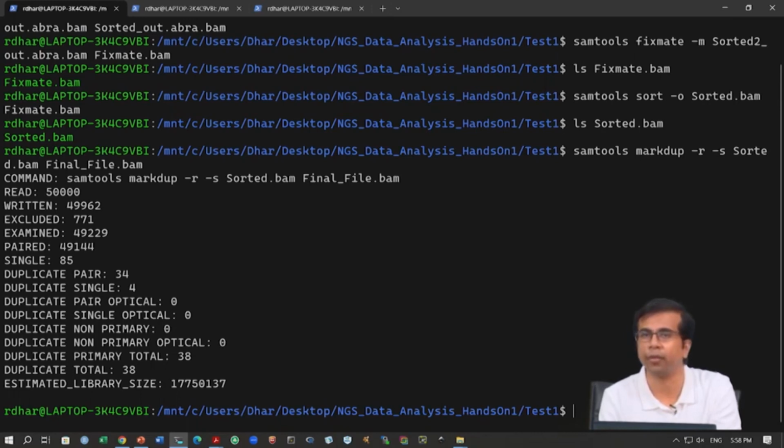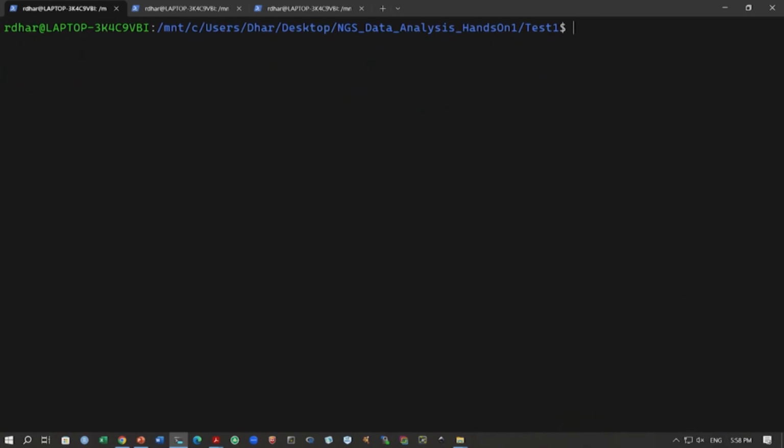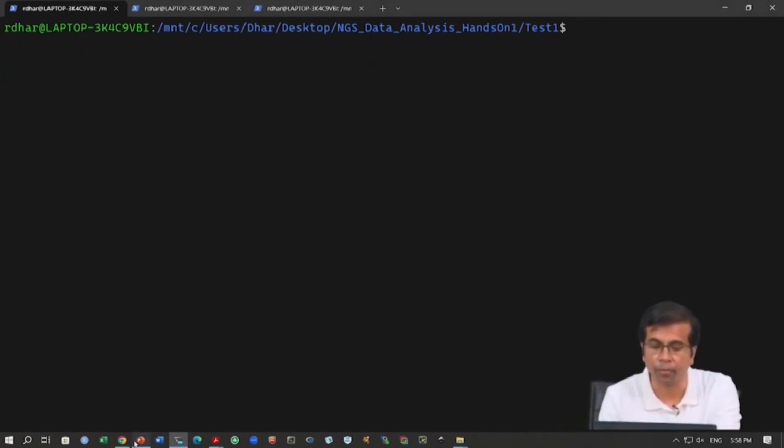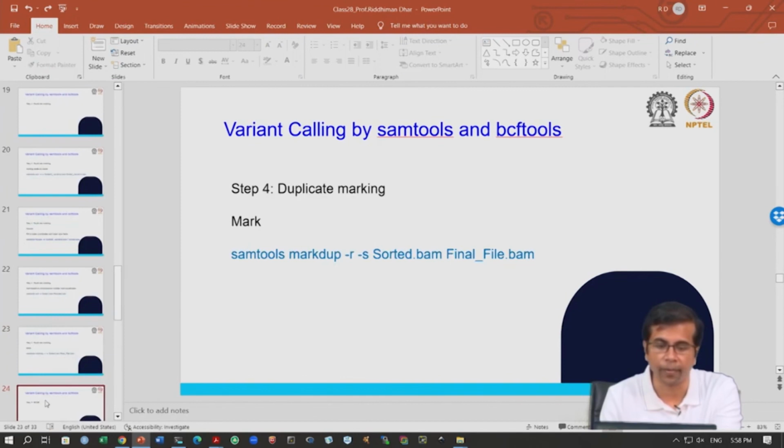So, we have to throw out about 38. That is not a big number for this data, but if you are going with bigger data sets, these numbers will go up much higher.